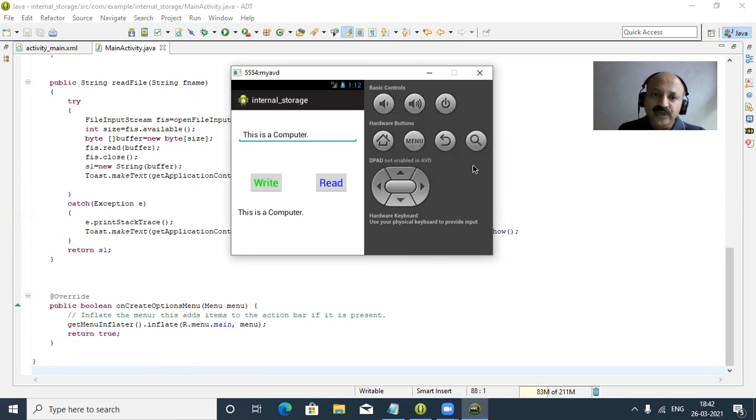So yes, I hope you can understand and enjoy, that internal storage API is also known as an option, technique or method in Android. So there are five methods: shared preference, internal storage, external storage, SQLite database connectivity, and network connection.